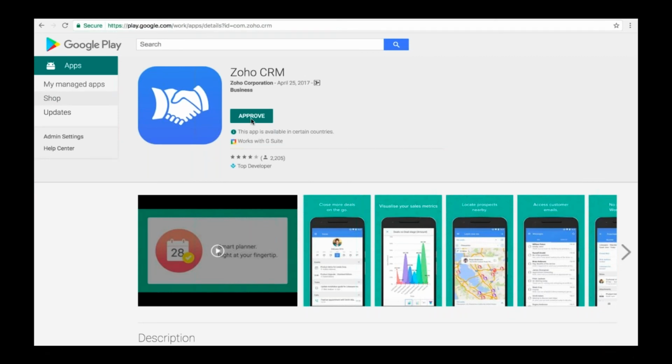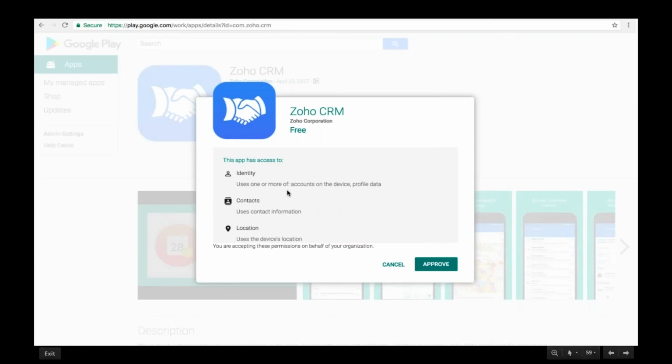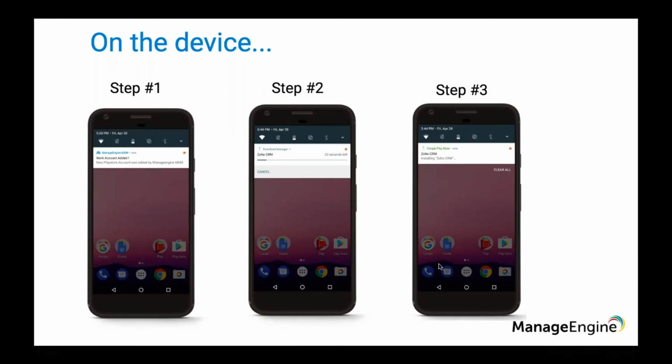So firstly, you need to click on approve, and then you need to look at the permissions that are required by this app. So kindly make a note of all the permissions that are requested, because I've got an interesting permission related feature on MDM. Then you click on approve again. By doing so, you're accepting the permissions that are required by the app and the app in general on behalf of the organization. So we click on approve again.